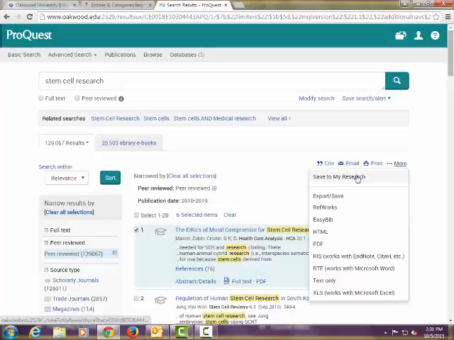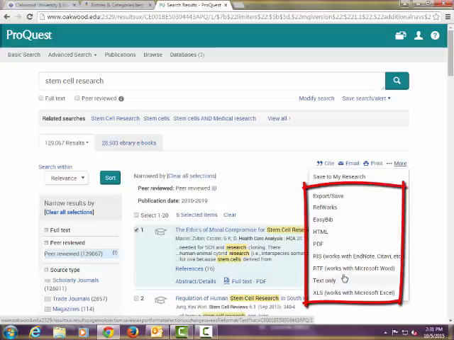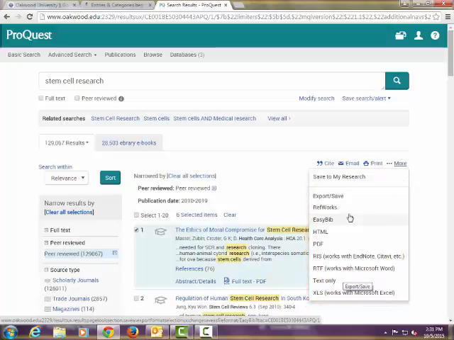And then I'm going to go over here to More and Save My Research. Now you can also see these other options down here. If you use a citation management software such as RefWorks or Mendeley or Zotero, you can use this selection to export those citations. So you can just plug them in really easily to your citation management software. But I do not want to do that today. I'm just going to save it to My Research.